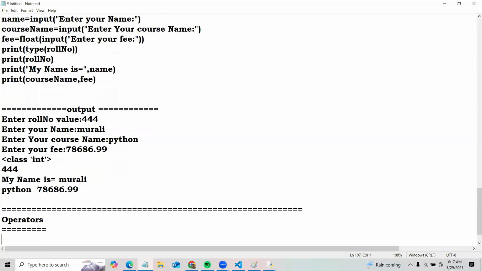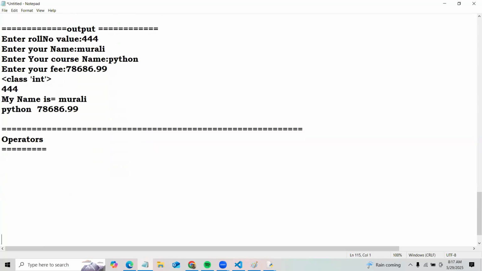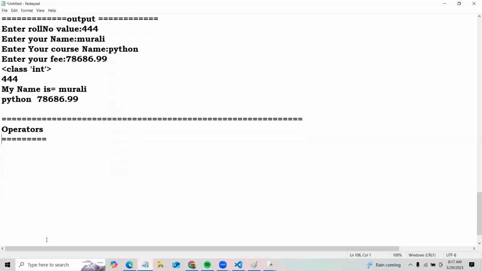Okay, so operators. Guys, understand what is an operator? Simple thing. Operators are symbols. What is the purpose of operators? To perform an operation between the two operands. Simple.